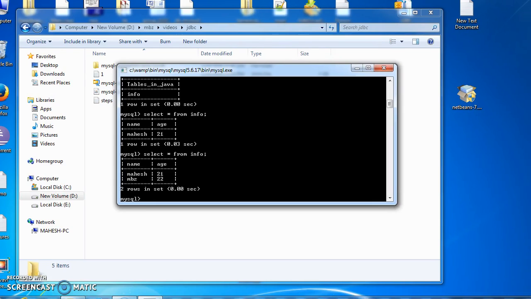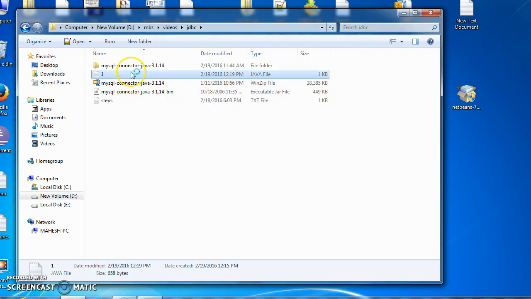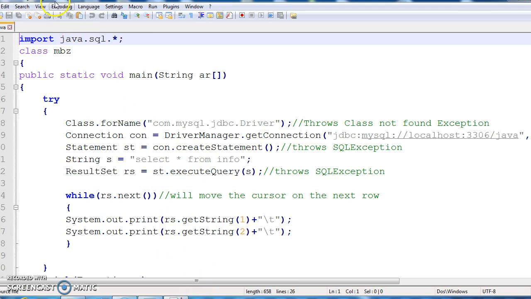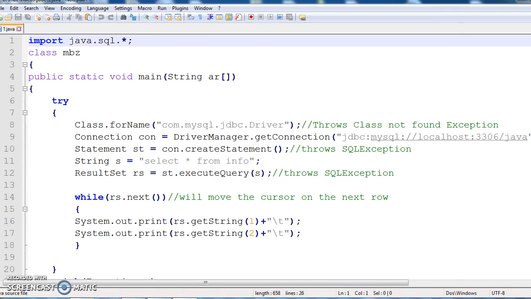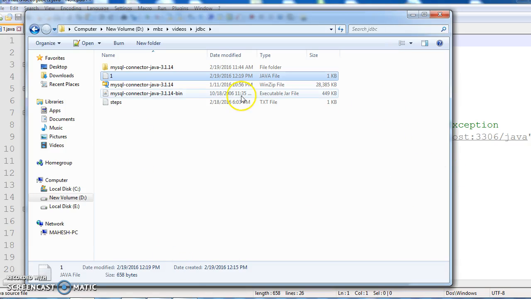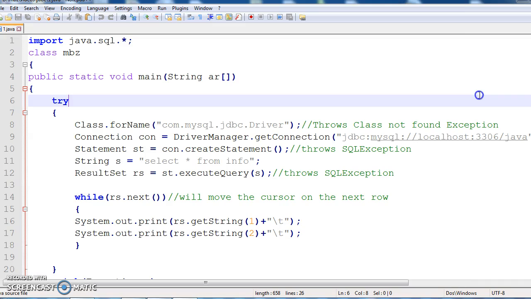Now we will run our simple JDBC program to retrieve these two records into our Java application. Minimize this MySQL command line tool. Now I have created one Java file named 1.java and saved it into one folder. I have already copied this file into the ext folder in my previous video. So when I compile this 1.java, I will not include this file in the classpath because that is already copied into the ext folder. So every time it will be included by default.